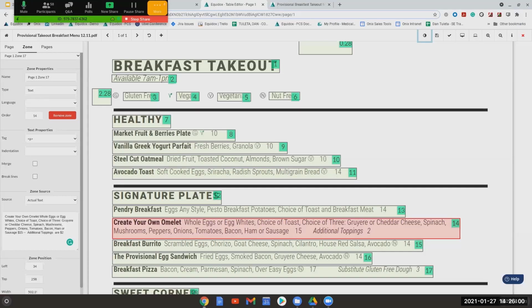Now, the last zone source that we want to cover is OCR, and I'm actually going to leave this document, so I'm going to jump out of here.